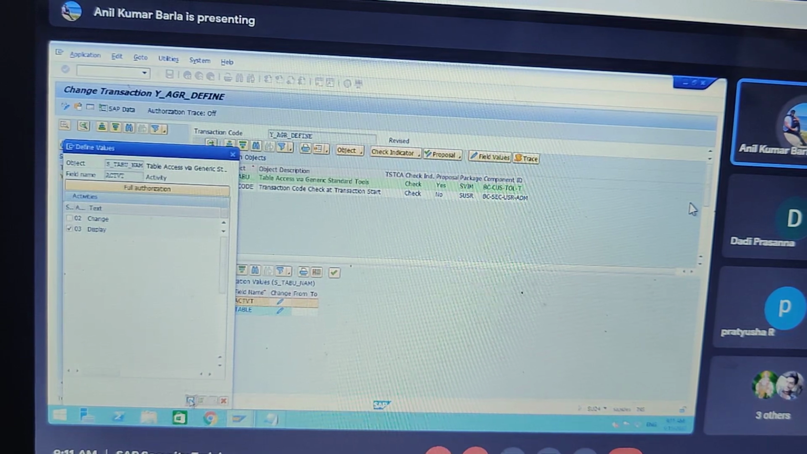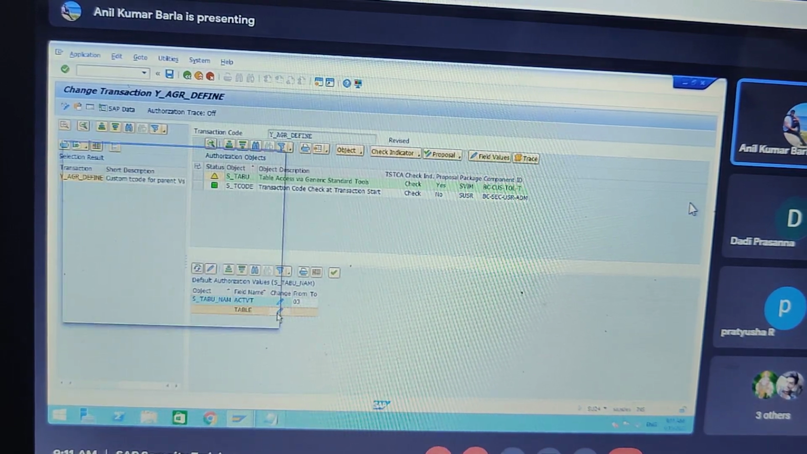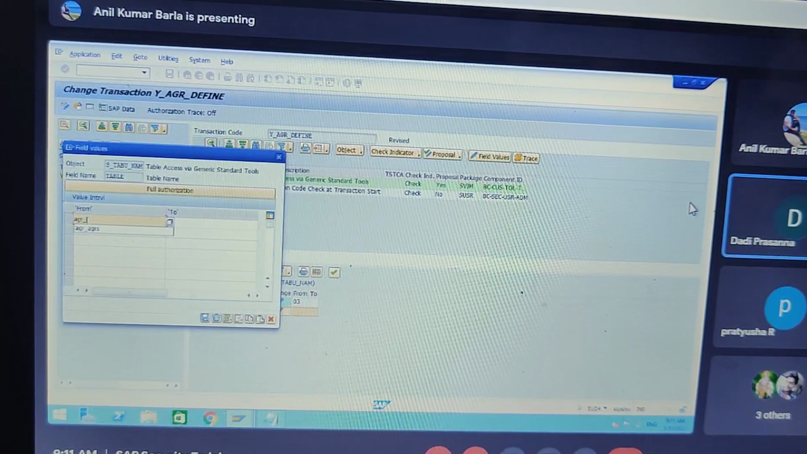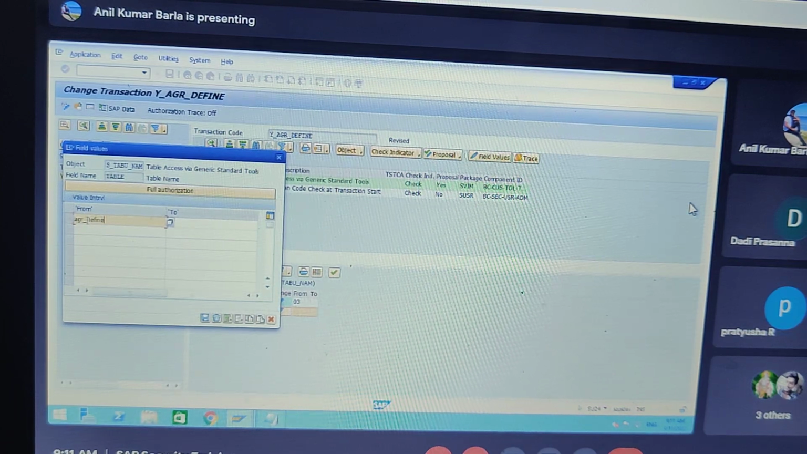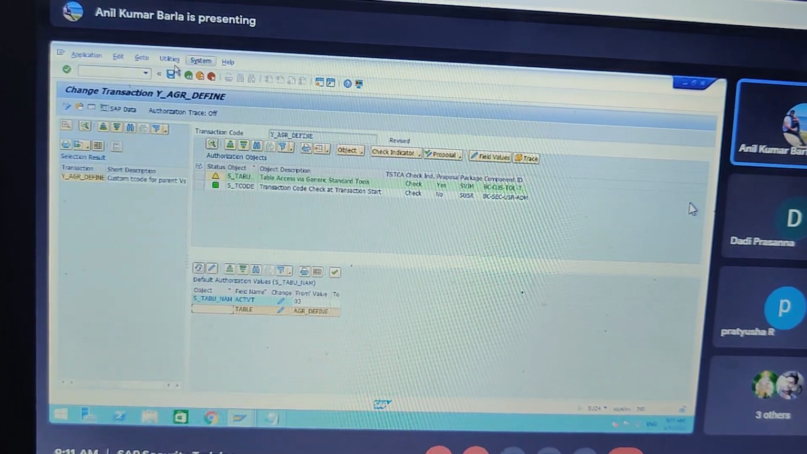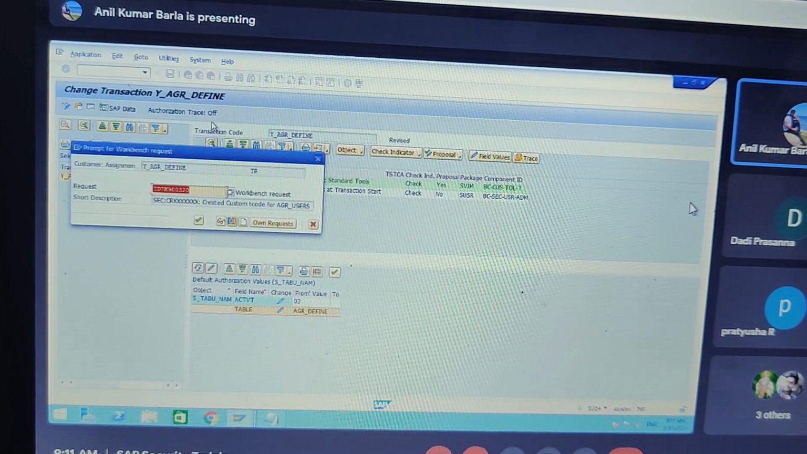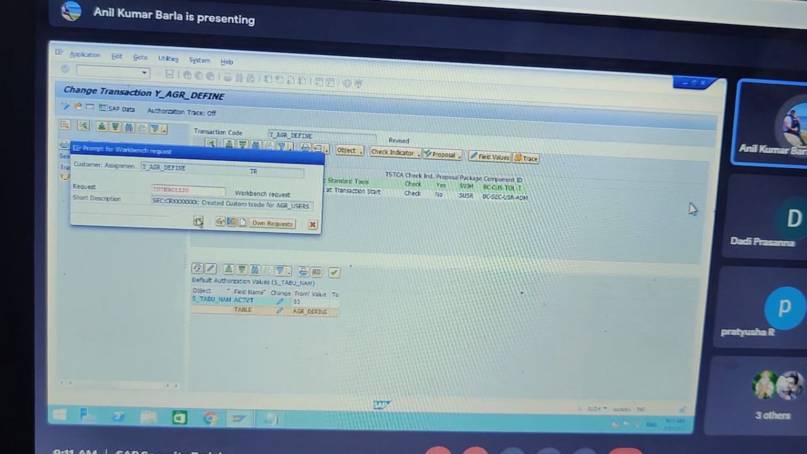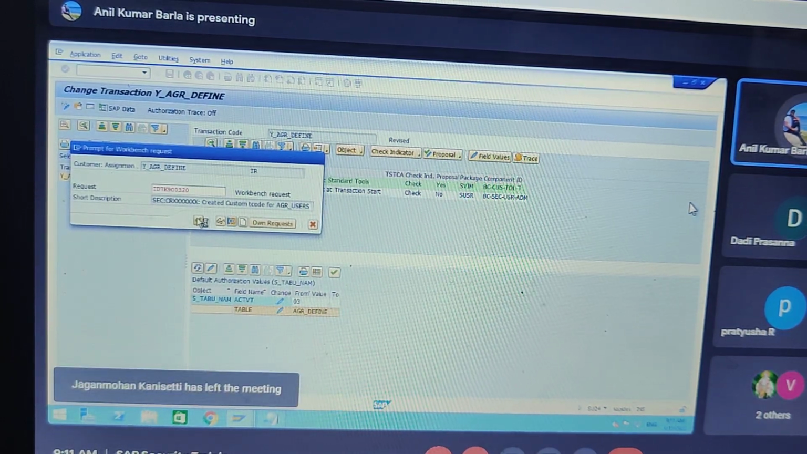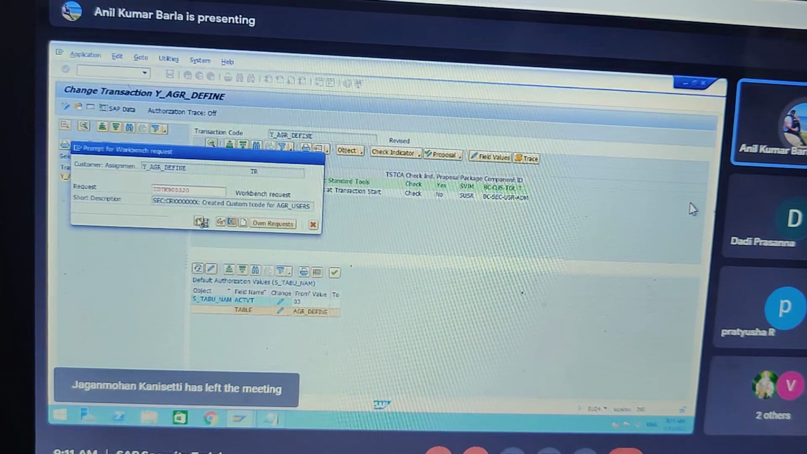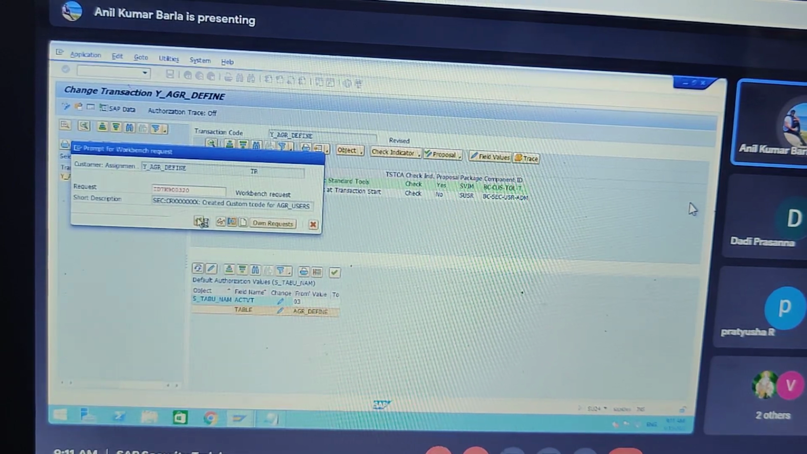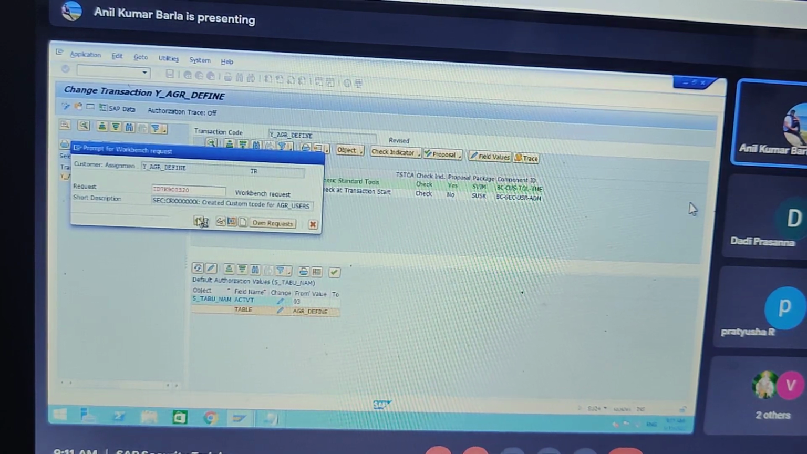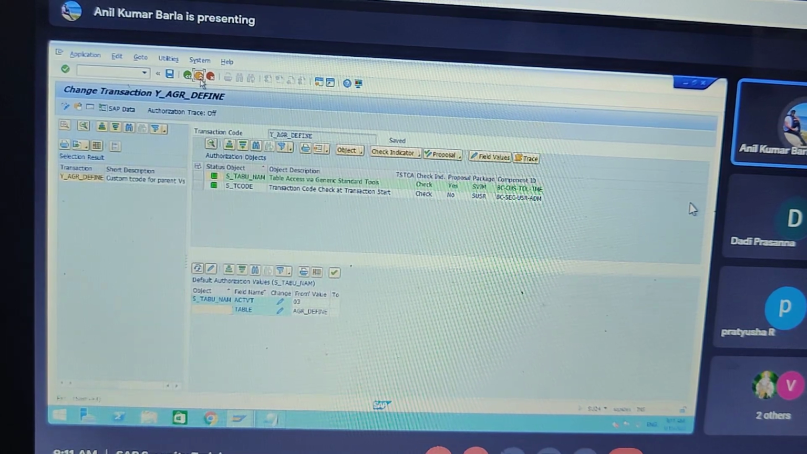And what is the table we are providing him? AGR_DEFINE. So I'll click on save. Then I'll save it. What type of transport is it? Workbench. For transaction code creation and to update the transaction code SU24 values, it is asking for a workbench request. So now it got saved.